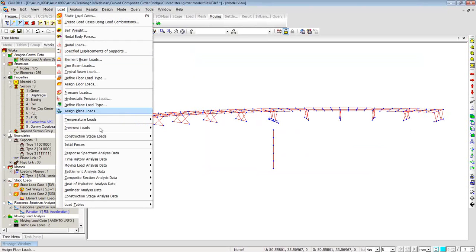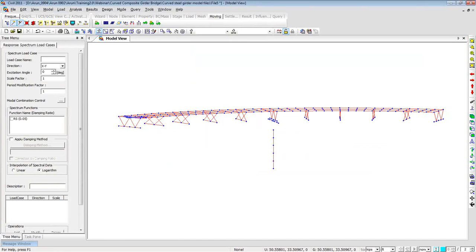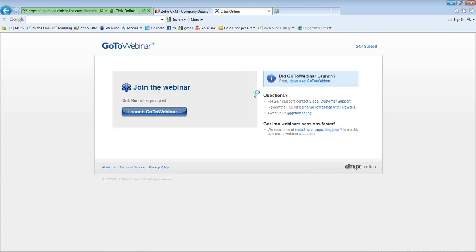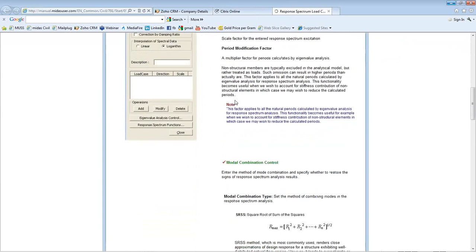Then I'll go back to loads, response spectrum analysis data, and I'll select response spectrum load cases. And here you can enter the load case name as RS-X for X direction, in the XY plane, excitation angle being 0. You can choose your modal combination to be based on SRSS, CQC, absolute or linear. You can also include the positive and negative signs, and in order to get more details you can just hit F1 from your keyboard and it will take you to the online help page and describe all these features in detail.